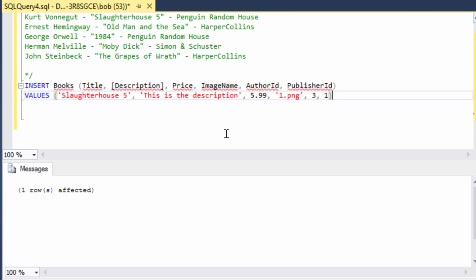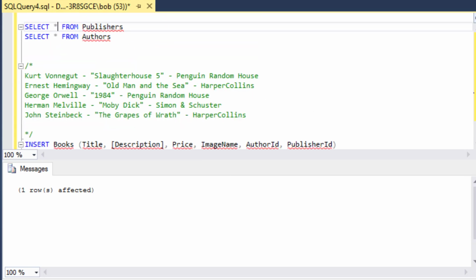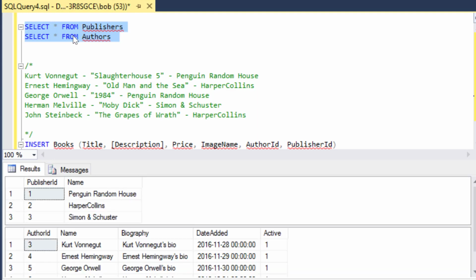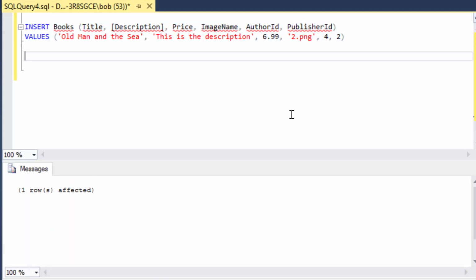So let's just quickly roll through the next one. I'm going to change this to Old Man and the Sea. We'll change this to $6.99. We'll change this to 2.png. All right, and here we want the Ernest Hemingway and HarperCollins. So let's run these two lines again. I selected them and hit Control-E on my keyboard. HarperCollins is publisher ID 2. Ernest Hemingway is 4. So 4 and 2, like so. Go ahead and execute those two lines of code. Great.